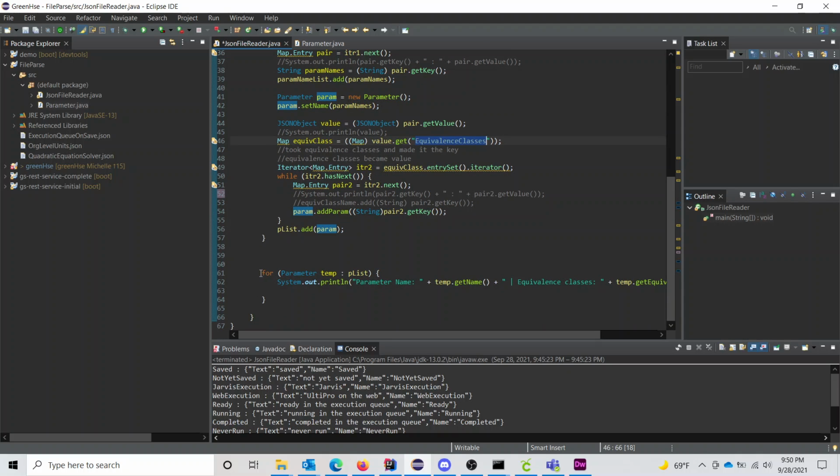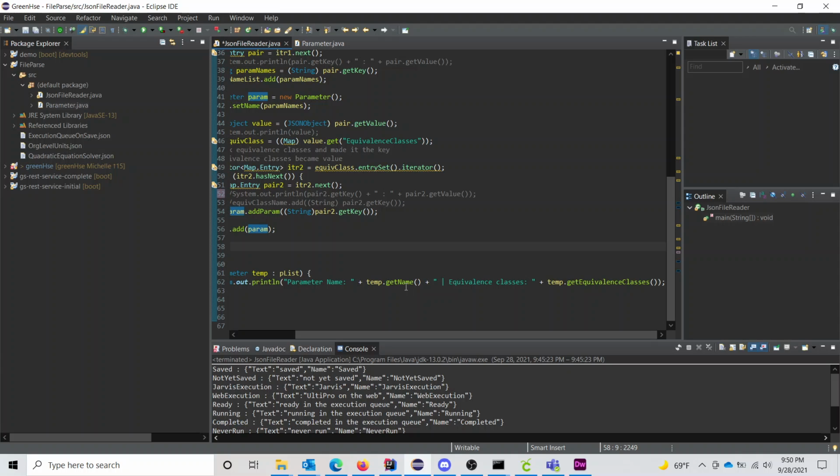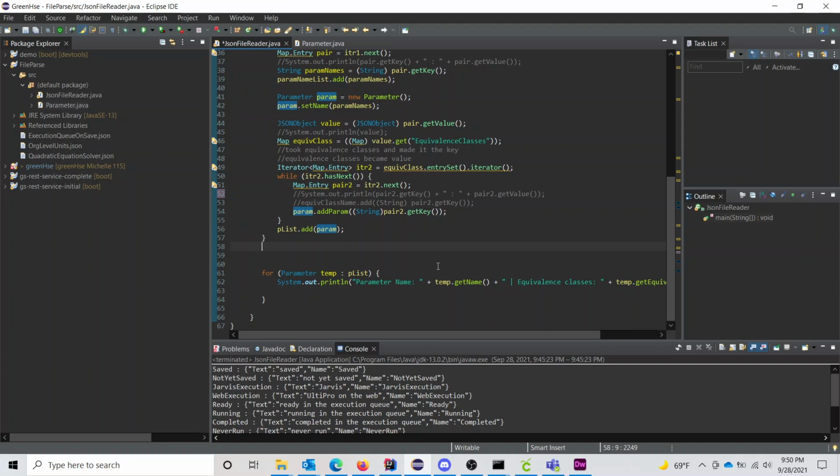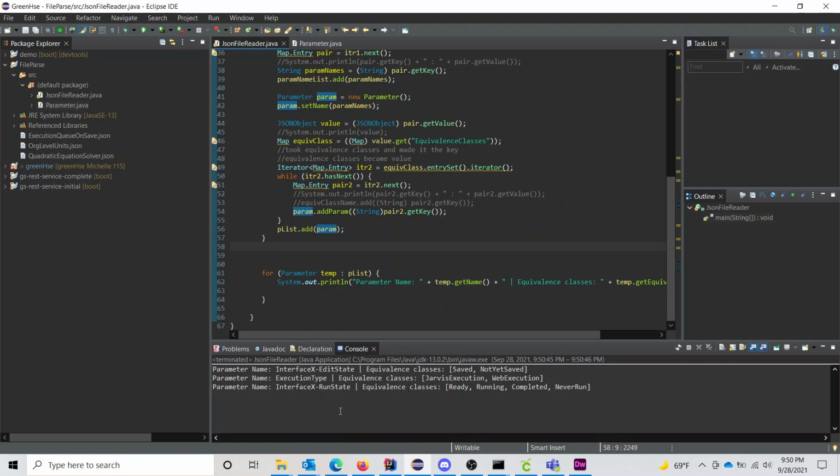Now, this last bit of code right here is pretty self-explanatory. It basically just prints out all like our parameter name and our equivalence classes in a pretty way so that it looks good. So I am going to go ahead and run this so you can see what it does. Alright, so here you get the parameter name, and then you get the equivalence classes for that parameter.